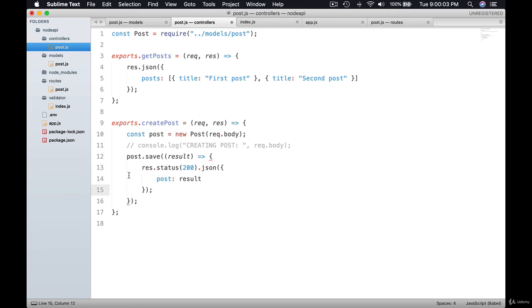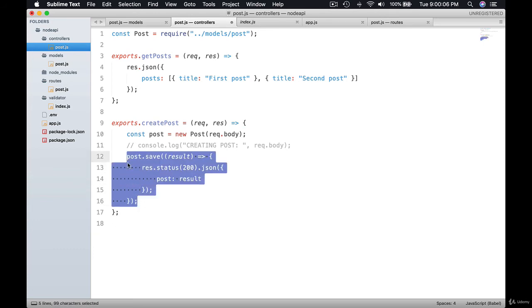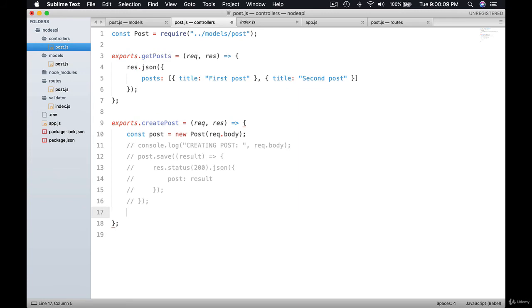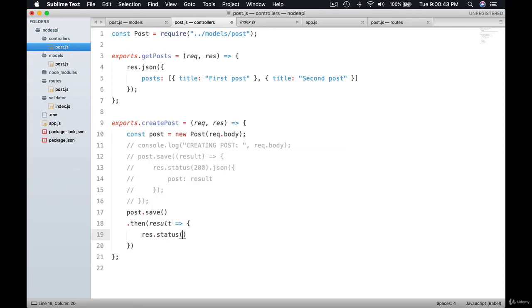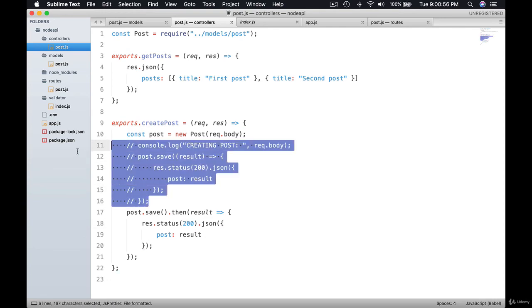Let me actually refactor this one. Let me just comment this out. Let's make it simple. So post.save, and we can use the then method, then we get result. Using this arrow function we can send the response with status of 200, along with that we send the JSON response as the post itself, which is the result. Now let's get rid of this.